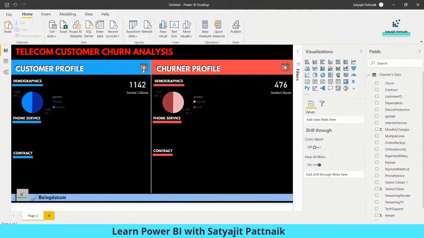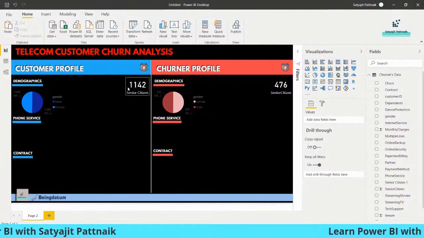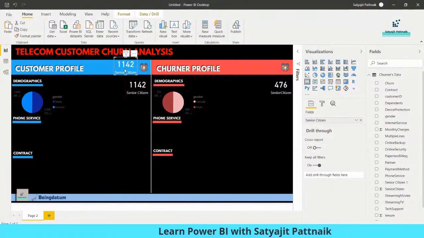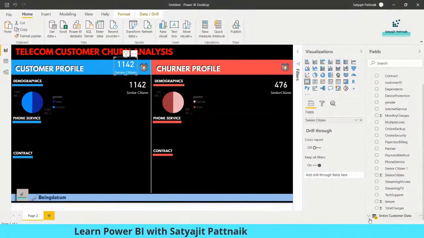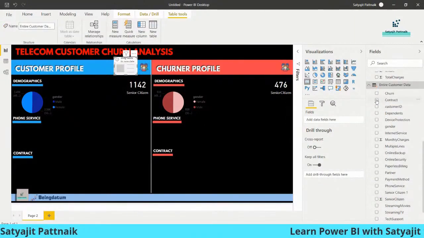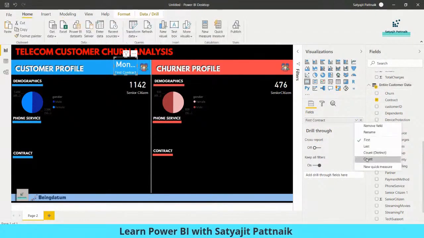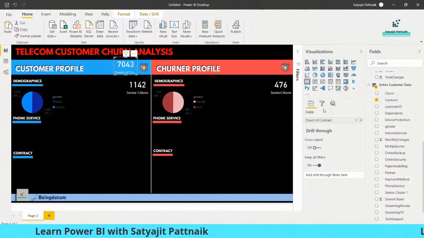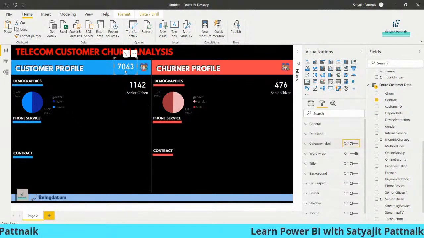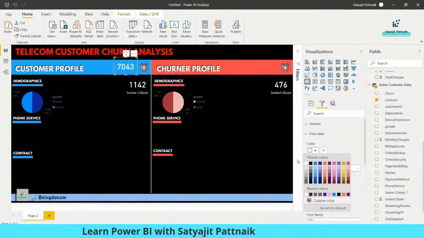Now, before that, one more thing I forgot. I have to mention the entire customer profile data as well. So I'm just copy pasting this. So here I will change it from senior citizen to the total count, contract count. And I will change the category label. Okay. And I will also change the color. Let's make it black.